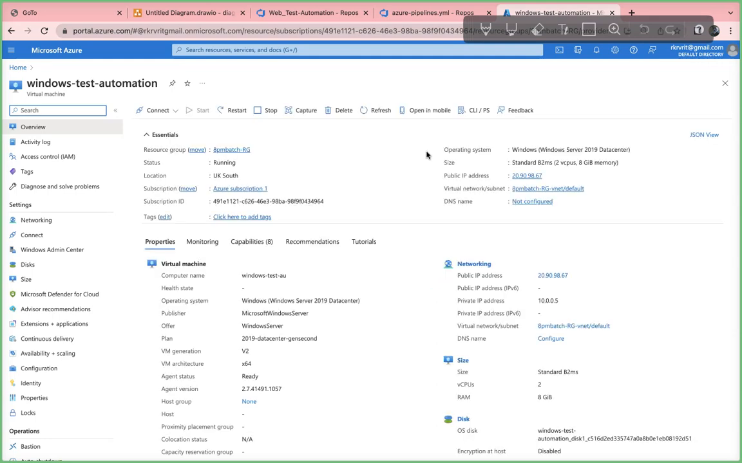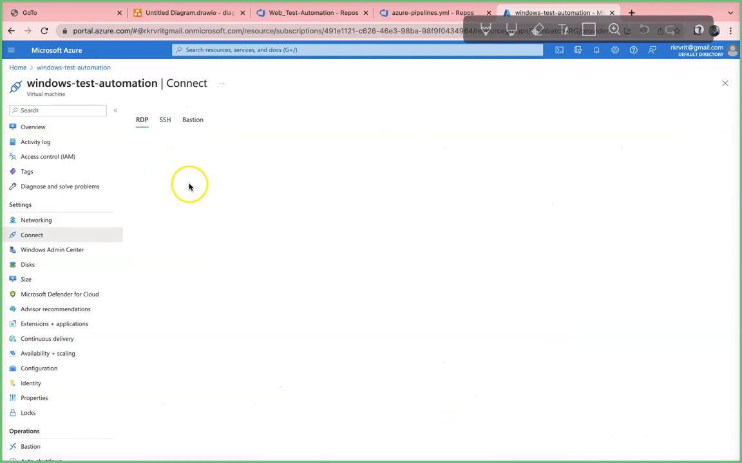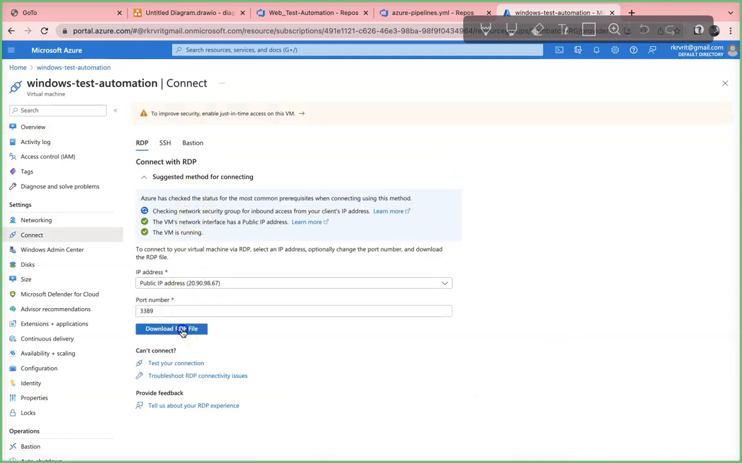Okay, I think the VM is ready. Just go for the RDP connection. Just download the RDP file. Once you download this one, just click on the file.